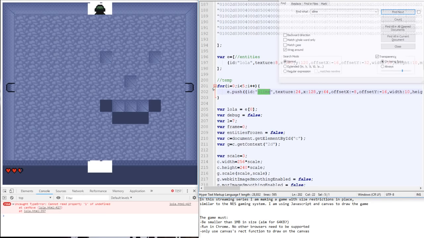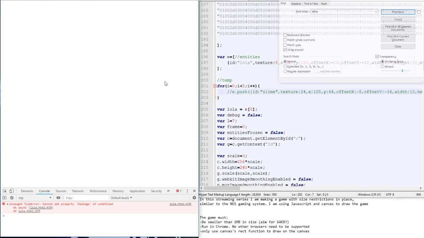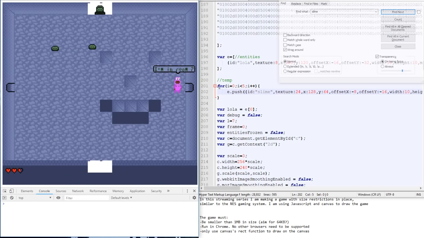We're going to stop spawning slimes for a bit because they're currently crashing the game until I fix these doors. That did not go very well. Is that literally because I got rid of the slimes? Apparently so. That's weird.